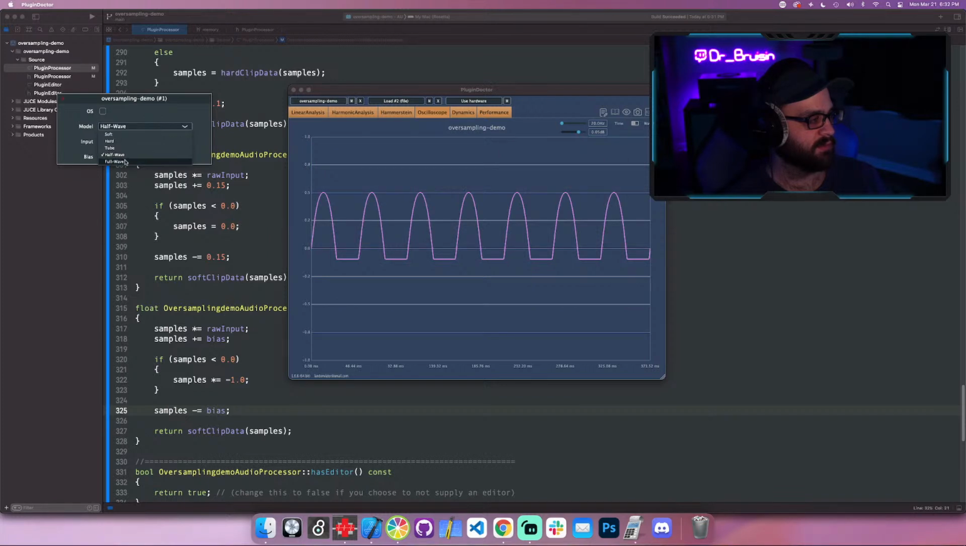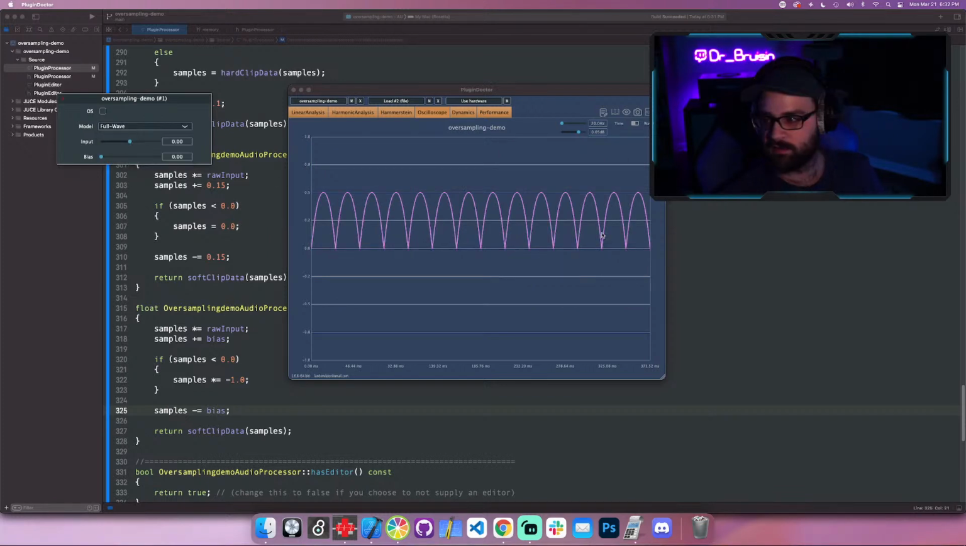And then here's what the full wave rectification looks like. This one's weird. I'm not sure what the use case is. I'm not sure if there's an electrical component that does this. I'm sure there is, but I don't know what it is.